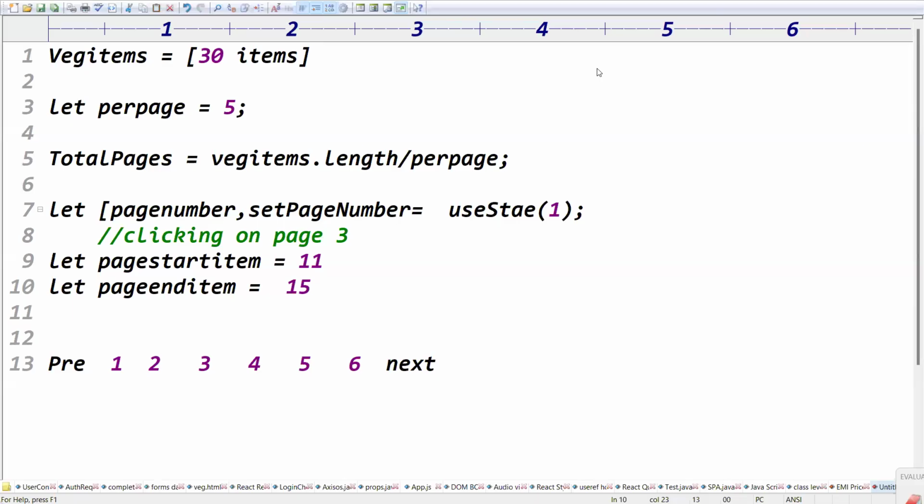How to get the subarray? Slice of 11, 15. Then page start item, page end item, how will you get it out? Current page, how much are you taking? Current page, how much will you get? Current page is 3 now. Current page is what?